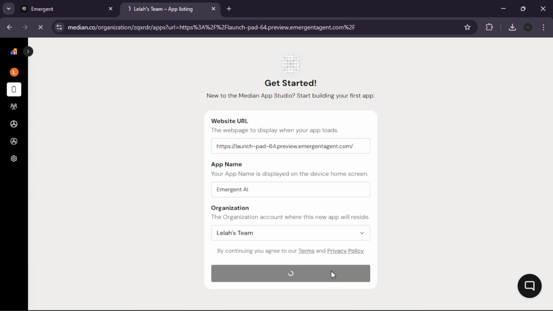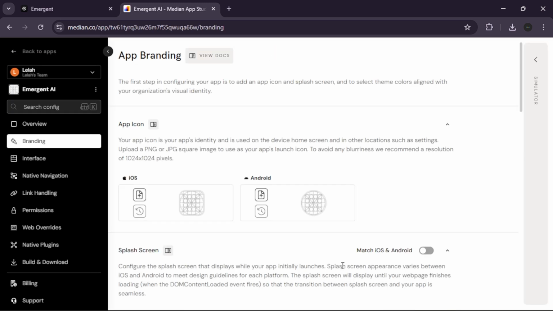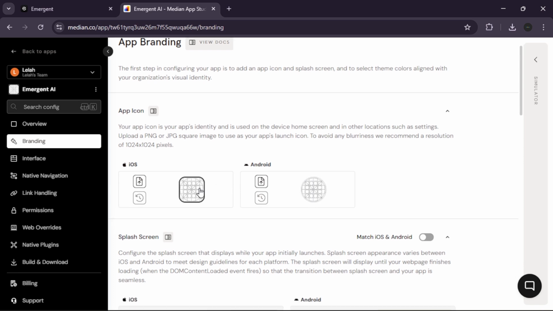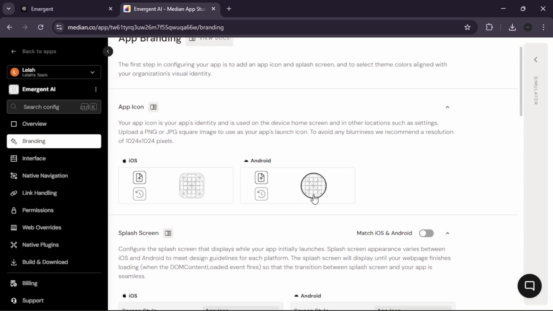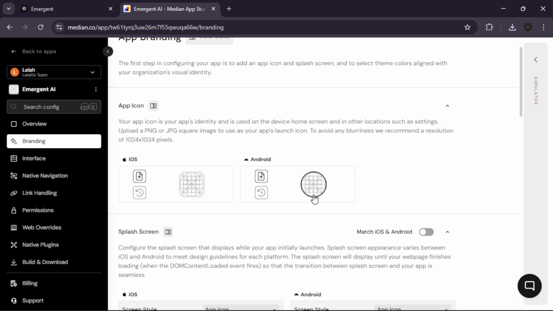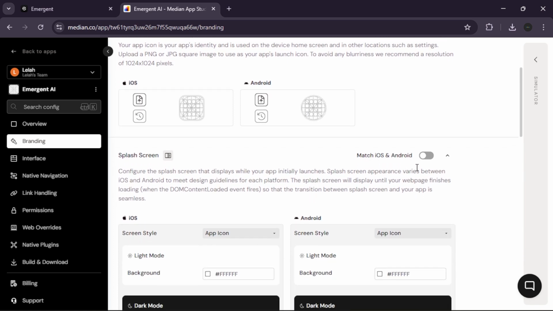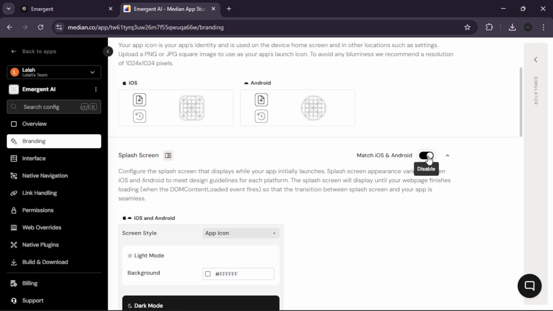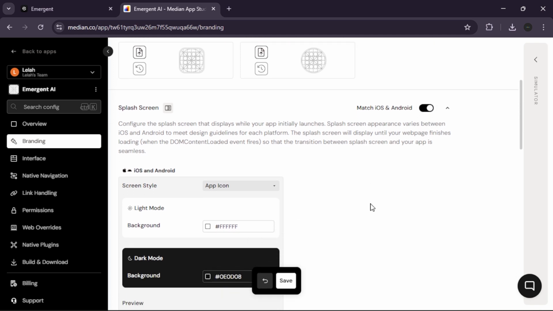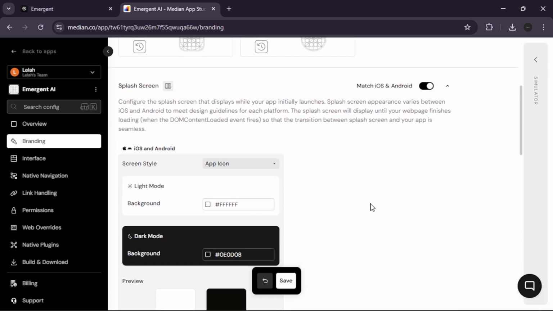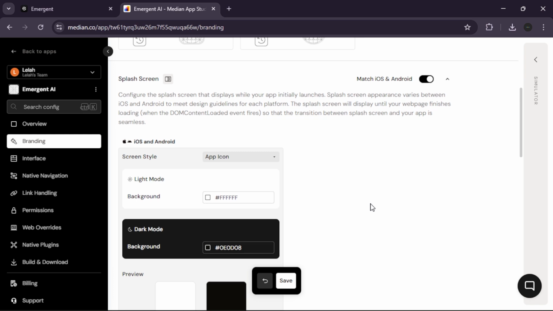Step 3. Branding and customization. Upload a 1024 by 1024 pixel image for your icon. Median will automatically generate the multiple icon sizes required by various Android versions. You should also configure a splash screen here. This masks the initial loading of your web content, providing a seamless app-like experience from the second the user taps the icon.